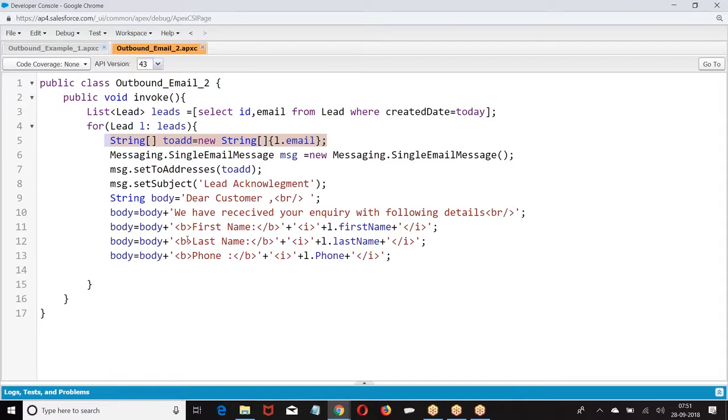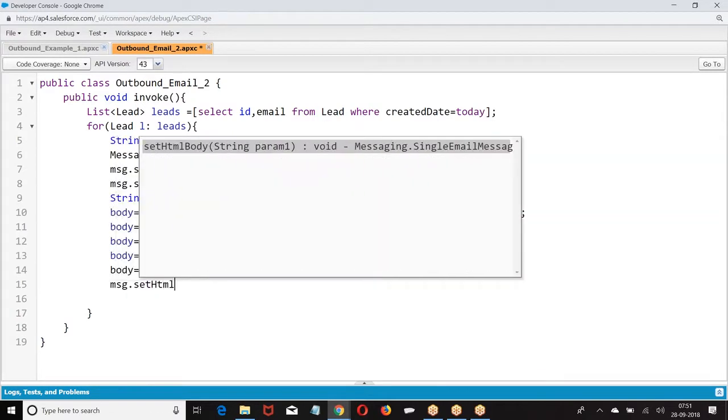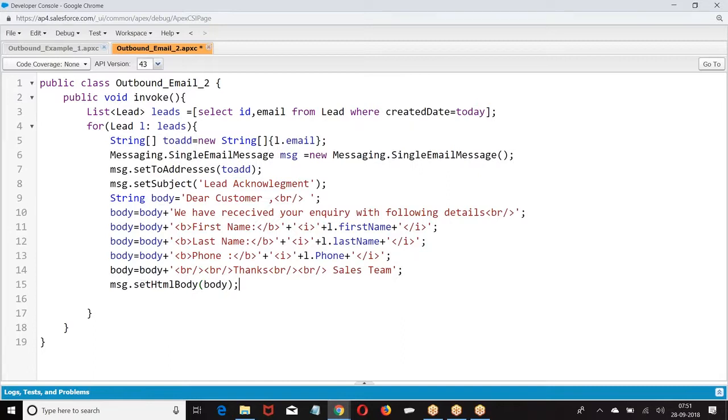Body. I want to use some HTML components like bold, italic: B stands for bold, I stands for italic, BR for breaking into the next line. Then I am creating my body. Then set HTML body. Message.setHTMLBody. Then how do you send?